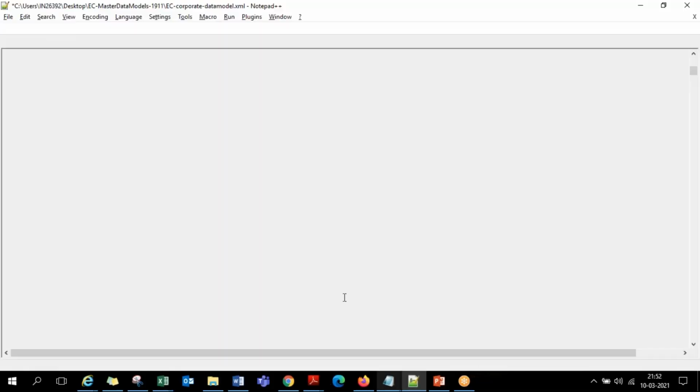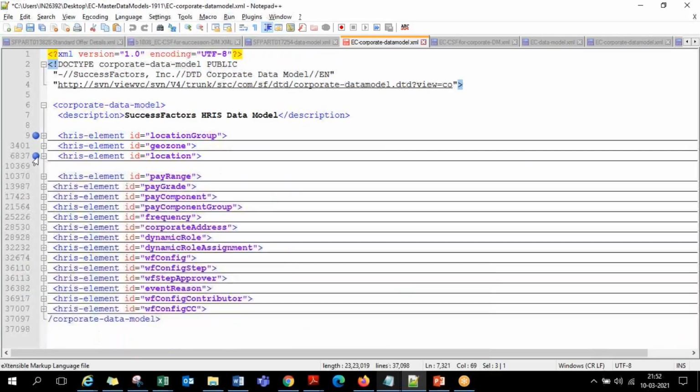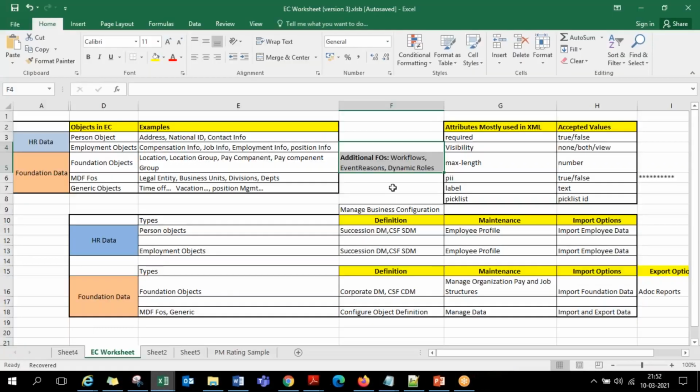In the corporate data model XML, you can see it. I'll just cut down this here. Workflow config, workflow dynamic role, event reason. These are the objects that are present here. So in the corporate data model, they are defined. That way we call them additional foundation objects, guys. These three will be called separately as additional foundation objects.